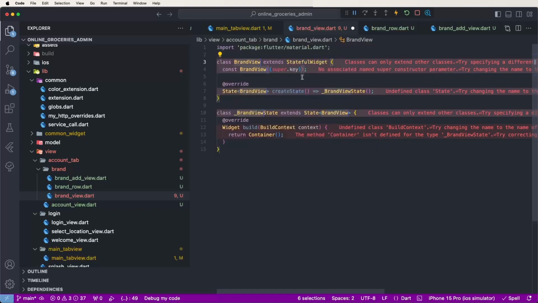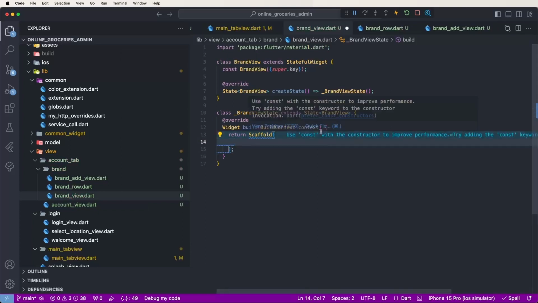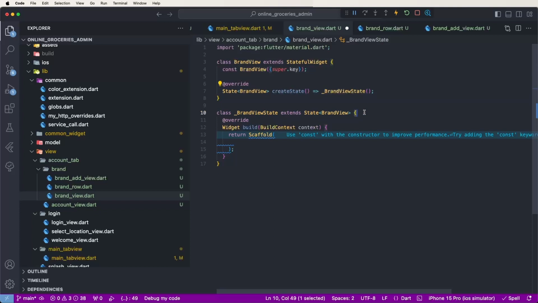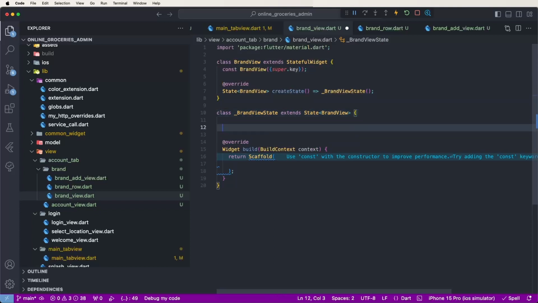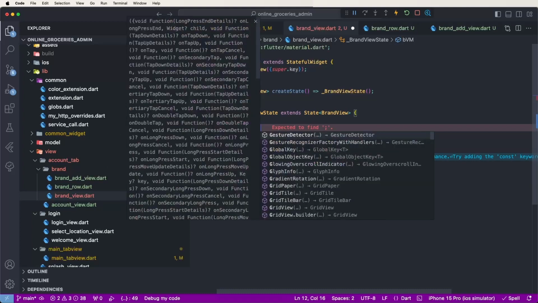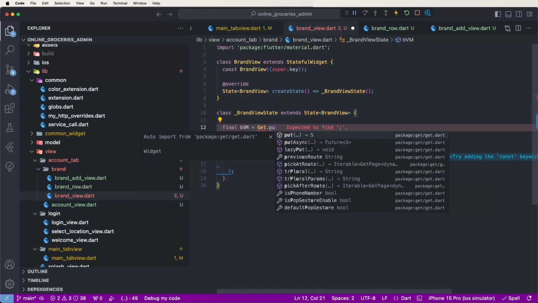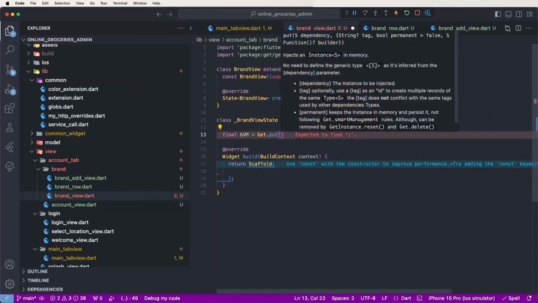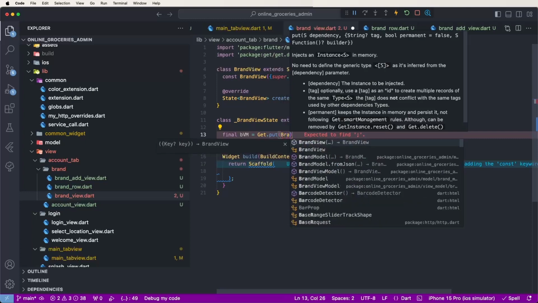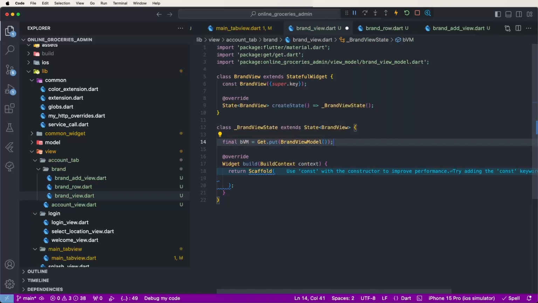Then import the material dependency. Now create the scaffold. First of all, create the GetX class. Declare a final BBM equal to calling Get.put and pass the dependency, the brand view model. Give it like this.